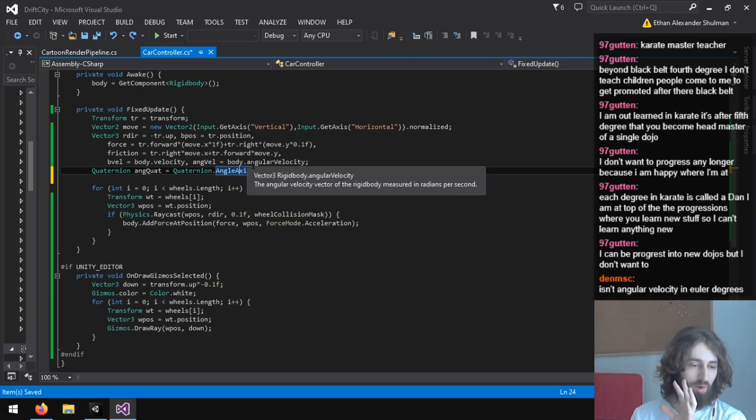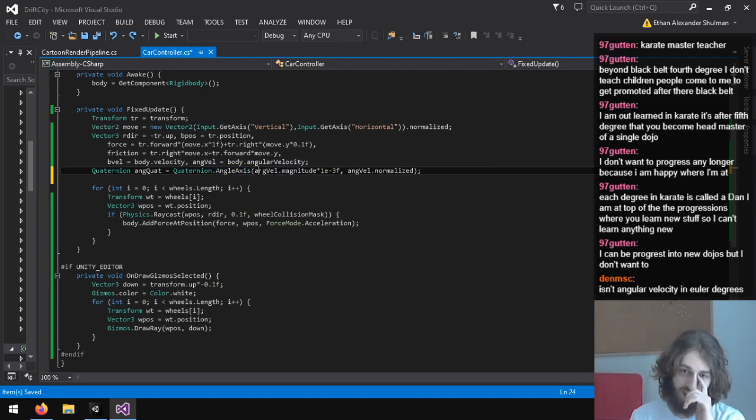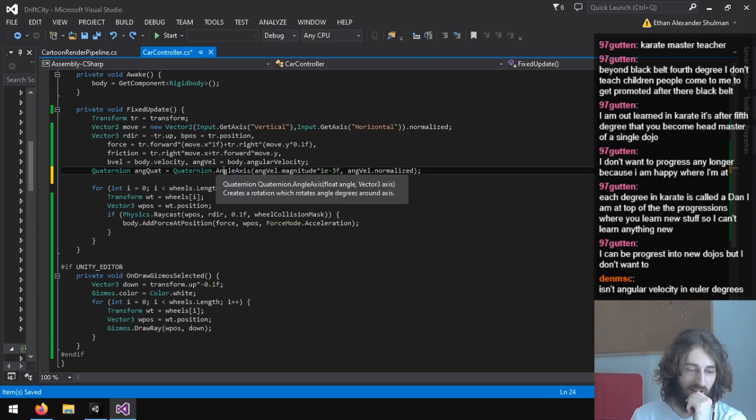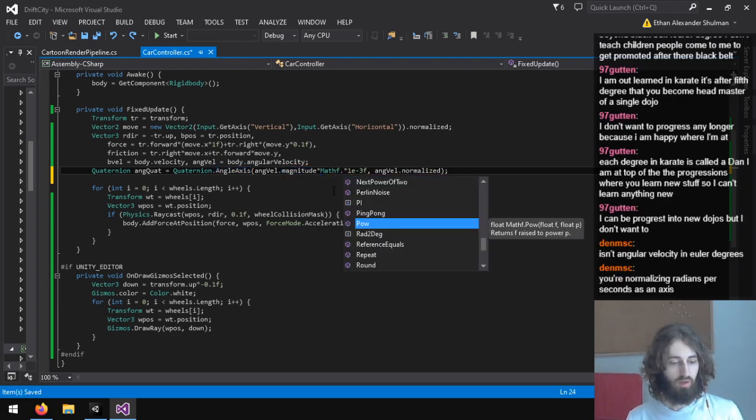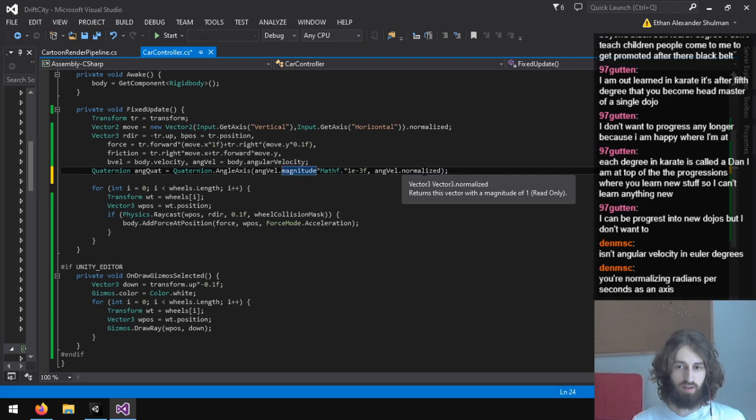You're right and you're wrong. The angular velocity is in radians, but I didn't realize that this angle axis takes degrees, which is different than radians. You're normalizing radians per second as an axis. Yeah, that's the thing. It is an axis still.